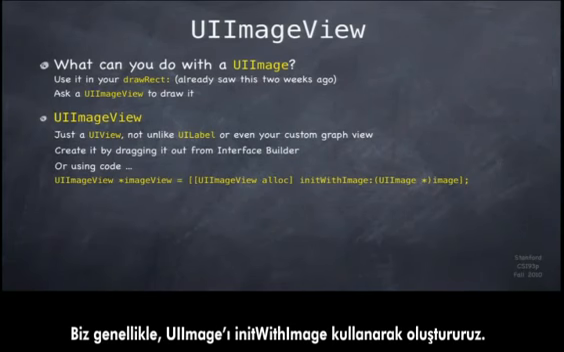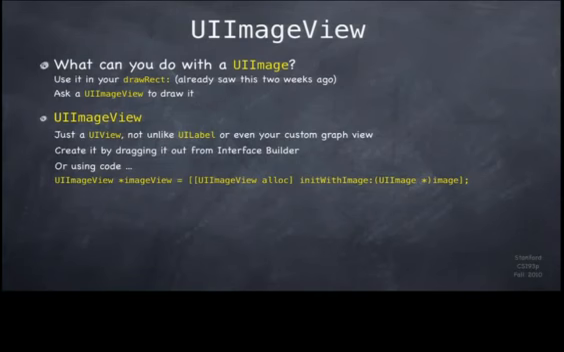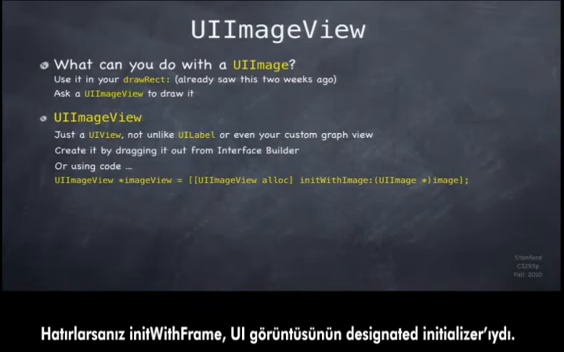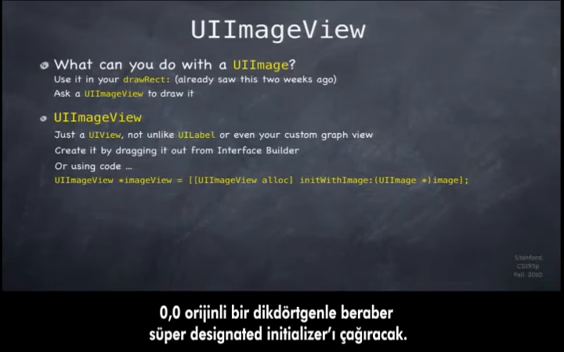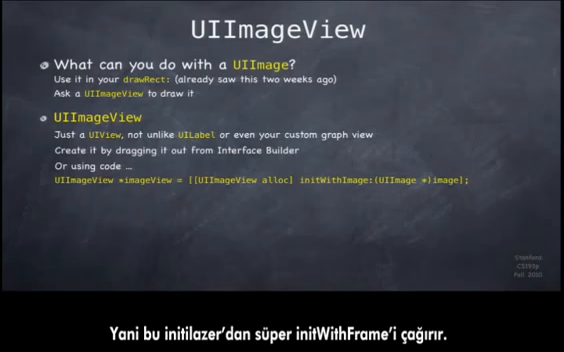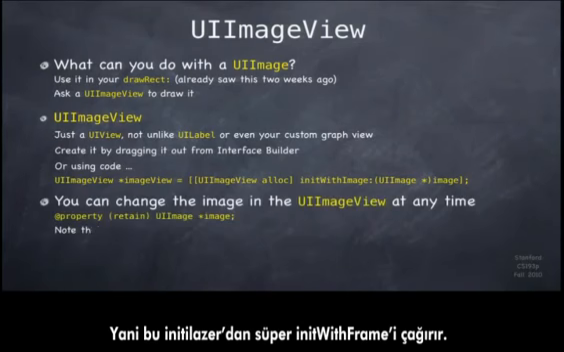Usually we create a UIImageView using initWithImage. All right? And remember that UIView's designated initializer is initWithFrame. So what image view is going to do is look at that image, check what its size is, and call the super designated initializer with a rectangle that's that size, 0, 0, origin, that size. Okay, so it's going to call super initWithFrame from that initializer.